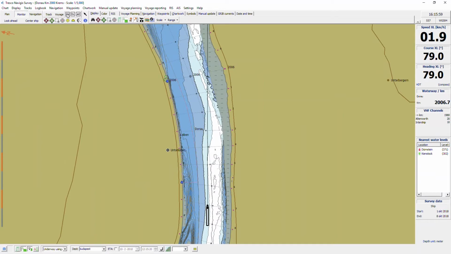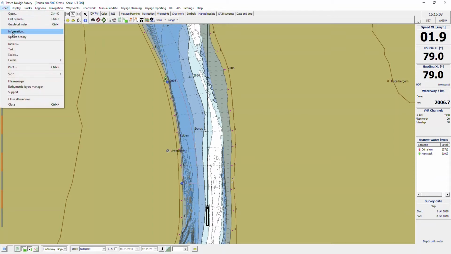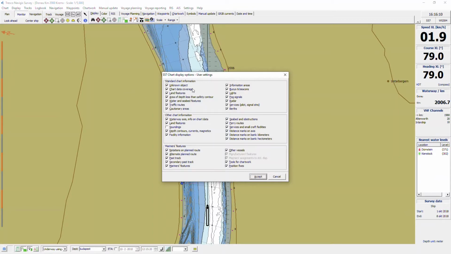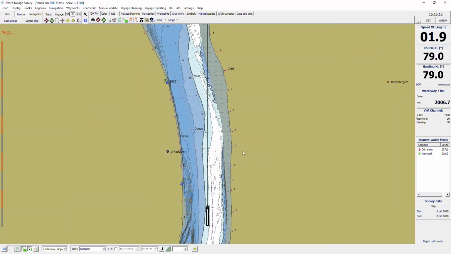With the buttons Standard, User, and All, you can select the displayed chart information. In User mode, the information is shown which has been selected via the menu at Chart Details. With the buttons under the tab Color, you'll find the option to change to night colors. You can adapt each color with a bar next to it.